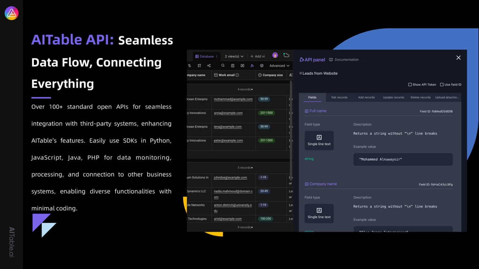AITable was built with a fully open free API from day one. And all the APIs are actually provided with no code required. You can DIY and connect with any API that requests information and just simply by copy and paste. If you have such needs with your existing or future systems, that makes AITable very, very flexible.